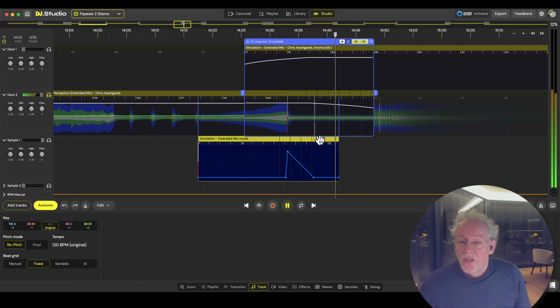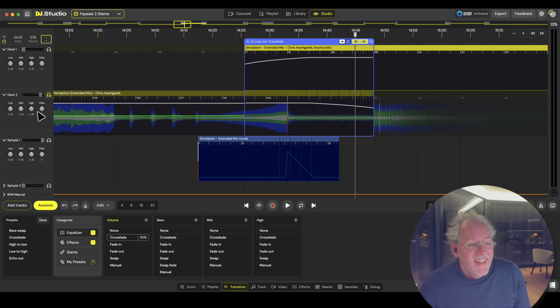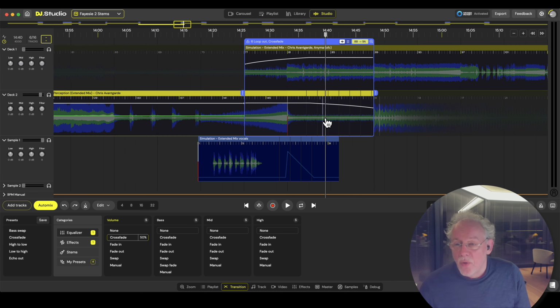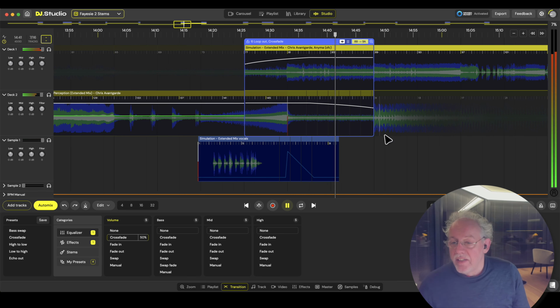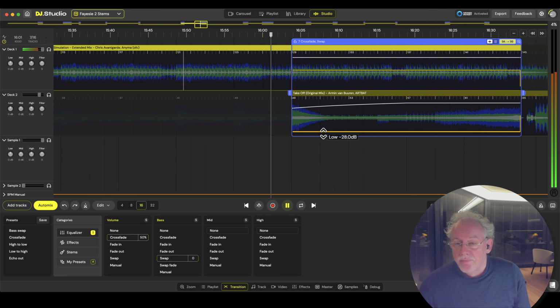So you see this. I simply copied it and pasted it to have a nice tail in here. You see they glue together really good. Next one, also an easy transition, by the way.